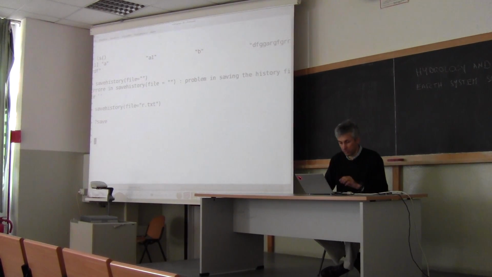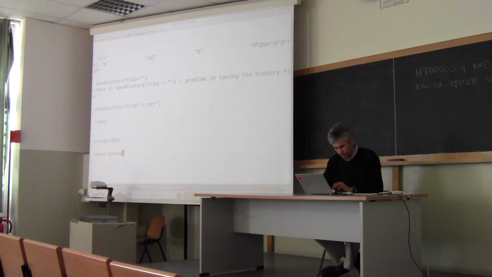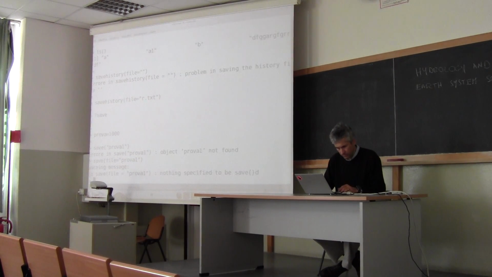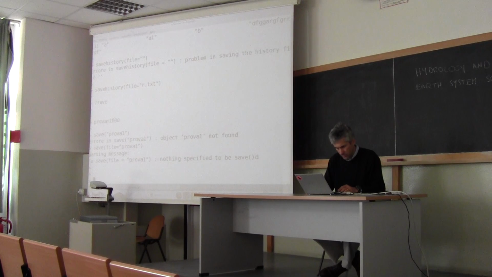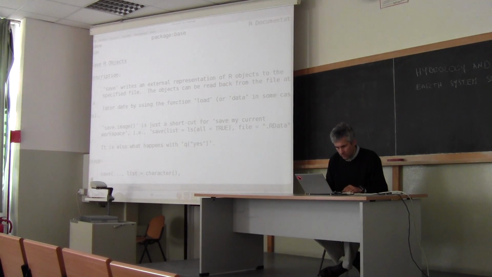Let me define a new variable first. Prova equal 1000. And then let me try save. And I use the file name, let me see, file. Nothing specified to be saved. Let me see what it wants.